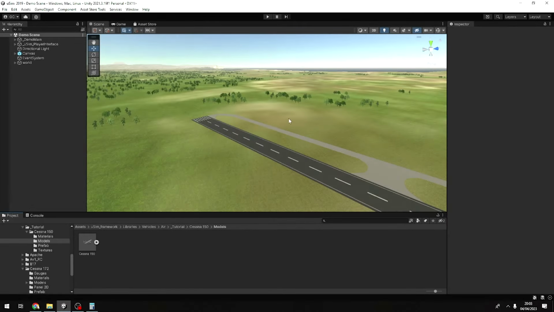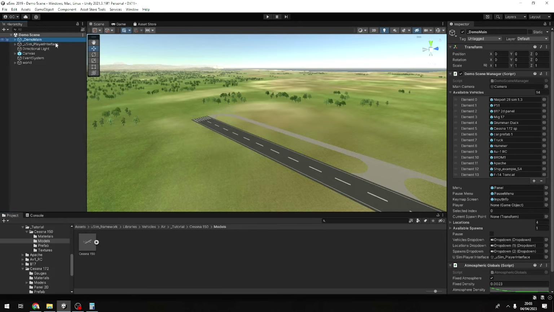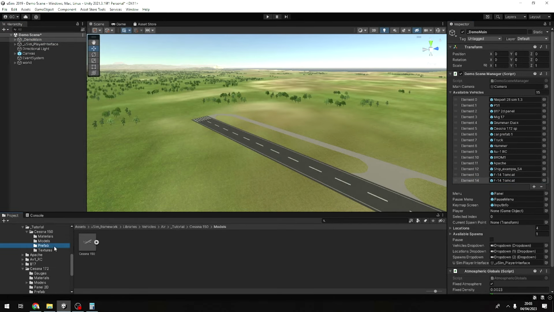The aircraft is now ready for the first flight. To add it to be used in the demo scene, go to Demo Main Object and add the C-150 prefab to the Demo Scene Manager Available Vehicles pool. Play the scene and spawn the vehicle.